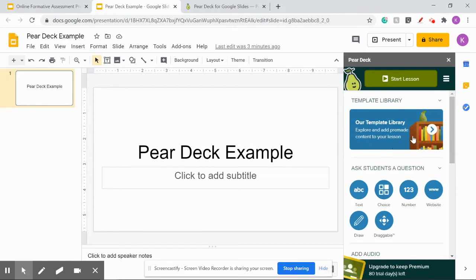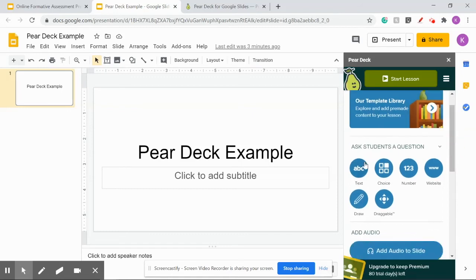This library is where you would go if you want a ready-made slide that you can just edit and pop into your presentation. If you have a question that you want to create on your own, you're going to use one of these options. I'm going to show you how to use these options first, and then I'll show you some of the template options they have. So let's say I am teaching a lesson. This is my lesson right here.